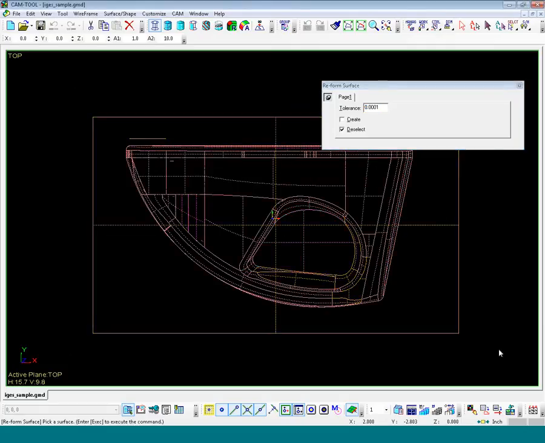So now we're going to window the geometry and use our middle mouse to execute. Anytime you get lost in CAMTool, you'll notice at the bottom of the screen there's a command prompt telling you what it's looking for. So it gives you a sort of a roadmap as to how to use these commands.